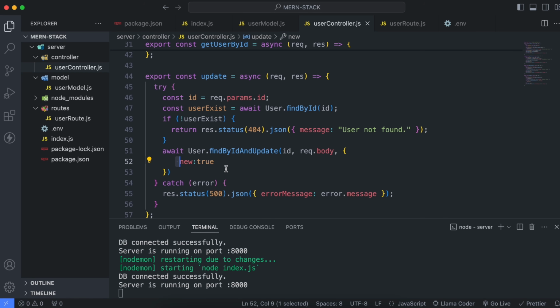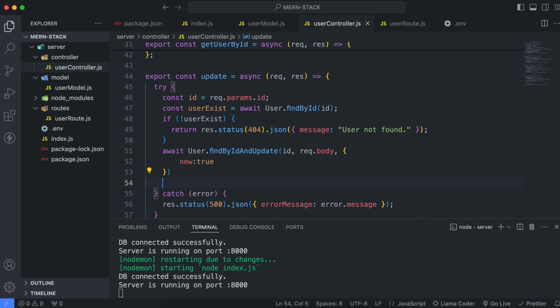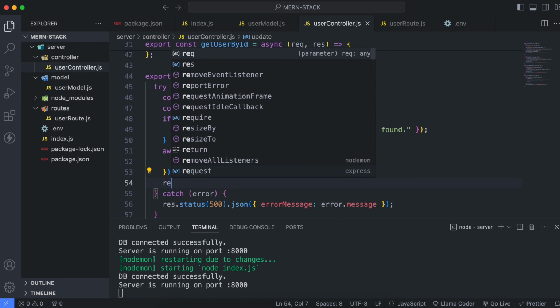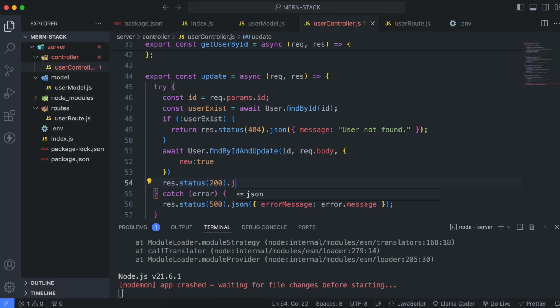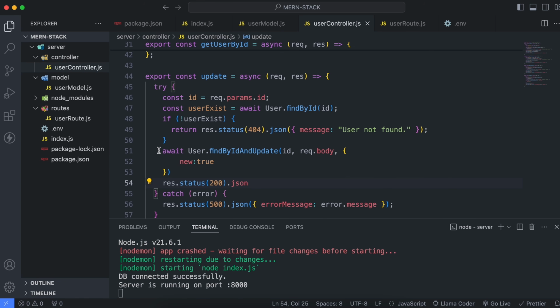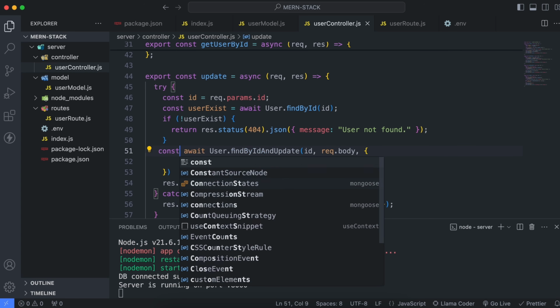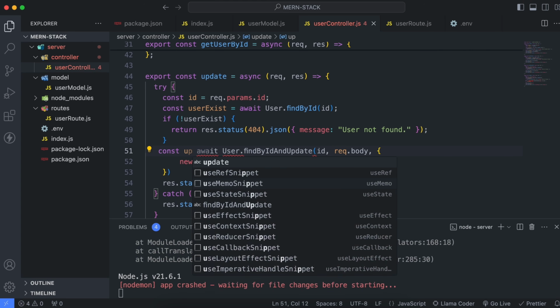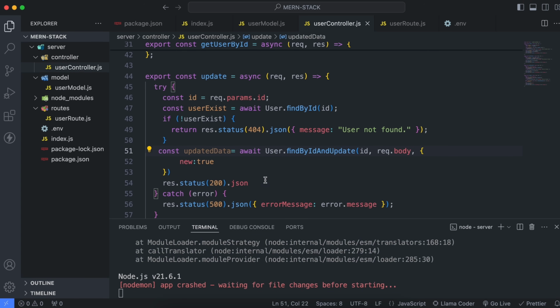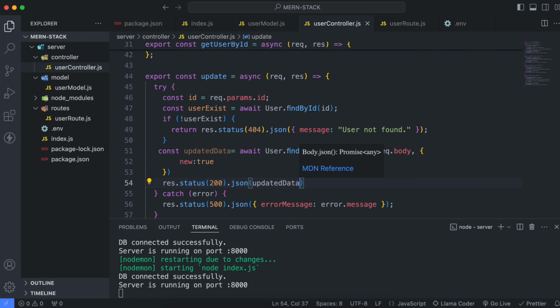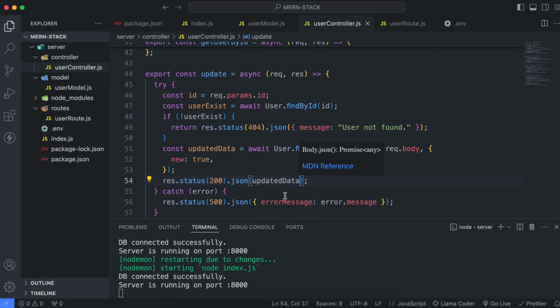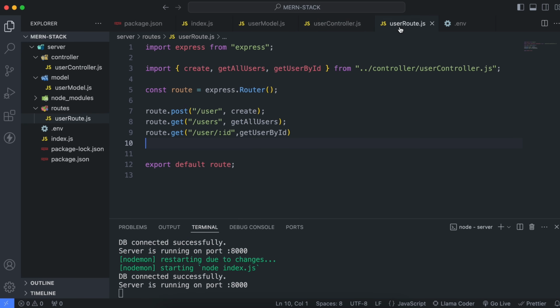Once this is done, we just have to send the response. Type response.status and type 200 OK. So just send the 200 OK status code. In JSON, we will display this updated data. Let's store this inside a variable. Let's call it const updatedData, and we will return this in the JSON. So just type updatedData. Simply save that and go into the user route.